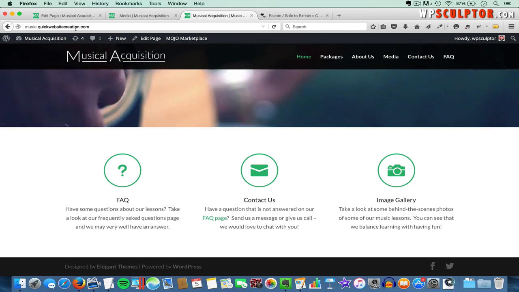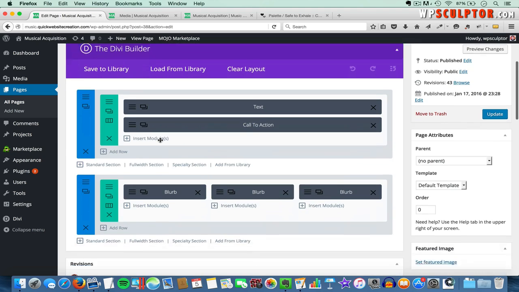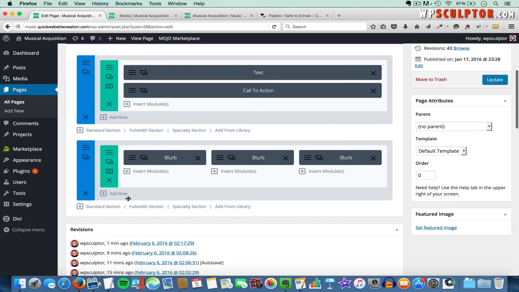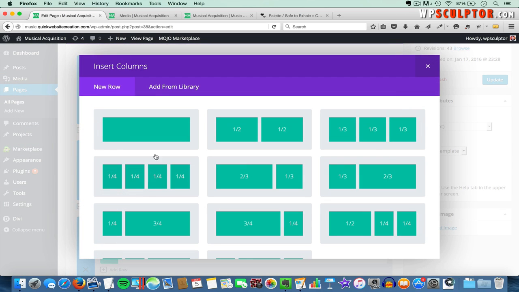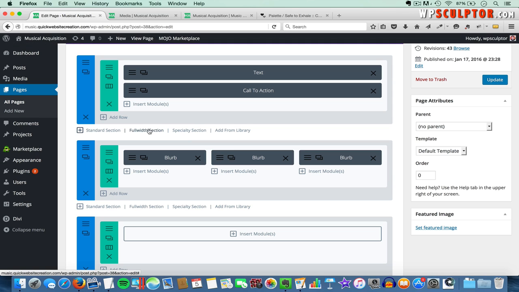So let's go back to the back end, and we'll scroll down. And because I want the call to action module to have its own blue background, and I don't want it to have the white background that we have for our blurb modules section, I need to add a new standard section. So I'll click on that. And then I'm going to choose the one column option, since this is the only module that I want to have in this section. So I'll click on that.